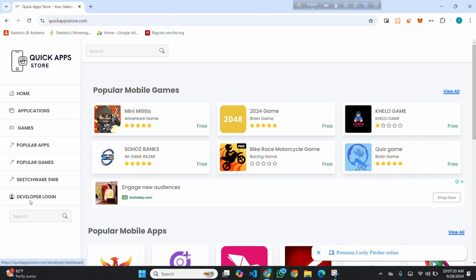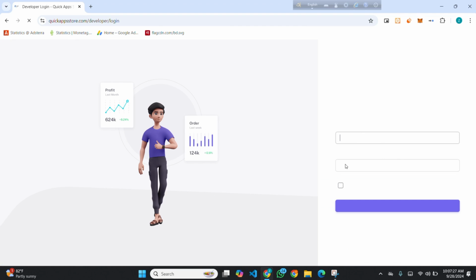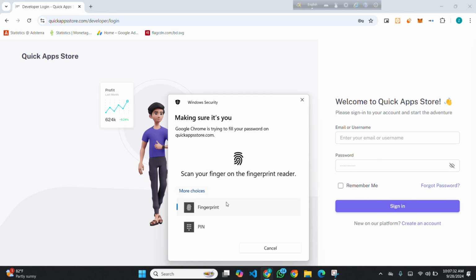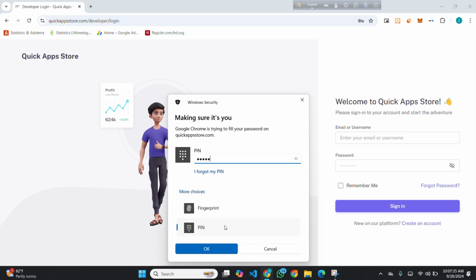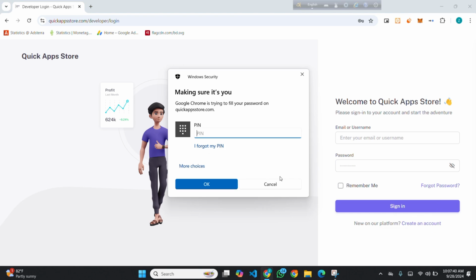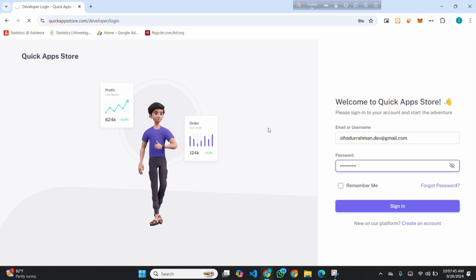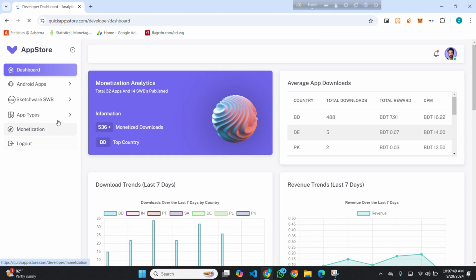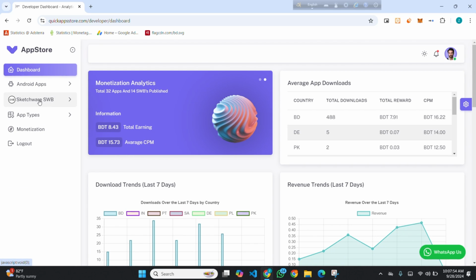Then you will find developer login in the sidebar. You have to click here. Then you have to log in into your account. I am logging in. This is my account for publishing Sketchware SWB. In the sidebar you will find Sketchware SWB. Here you have to click.